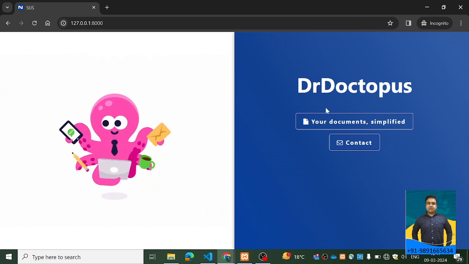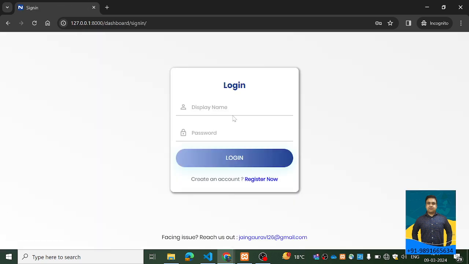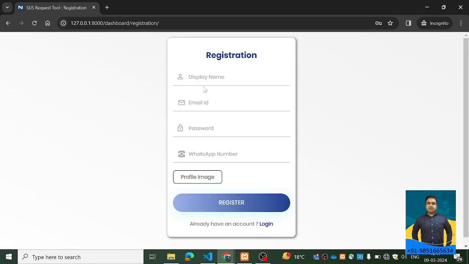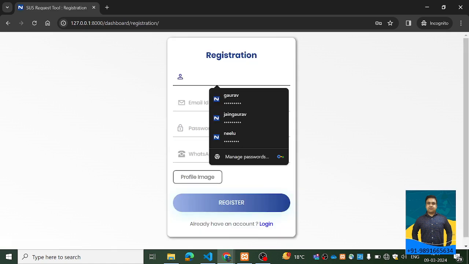So this is the landing page which the user will come across when he first accesses the application. He just has to click this first link to get redirected to this login screen. If he is a new user, he needs to register himself first on the portal. So let's do that quickly.